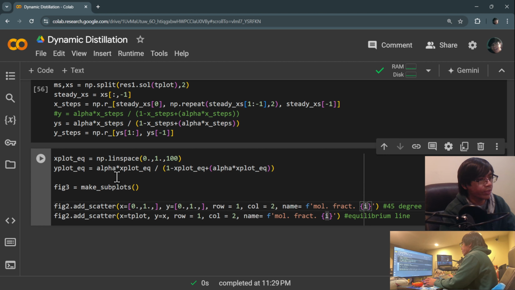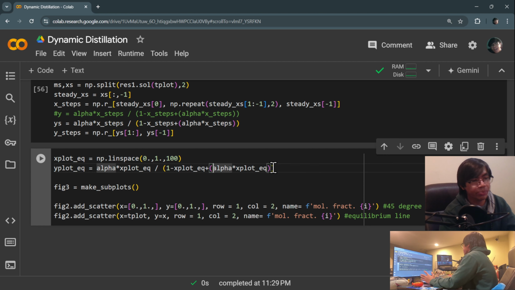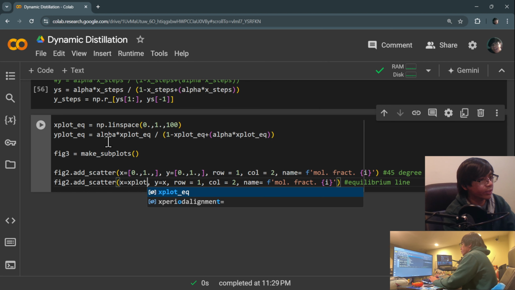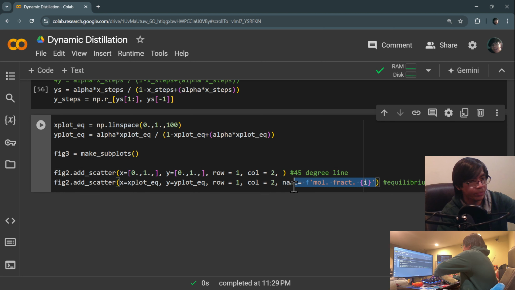For our equilibrium line, we need to plot these points since this is how we got our equilibrium curve, since we're just plugging it into our constant relative volatility expression. I believe we just need to put xplot EQ here, our equilibrium for the x liquid mole fractions, and then our vapor mole fractions here. Remember, we got this with our expression that we derived in the last video. So I'll go ahead and remove these since we don't need them. Could have used multi-cursor there actually.